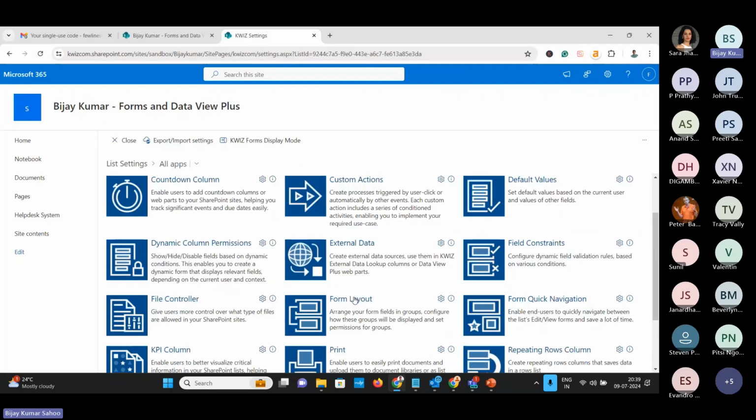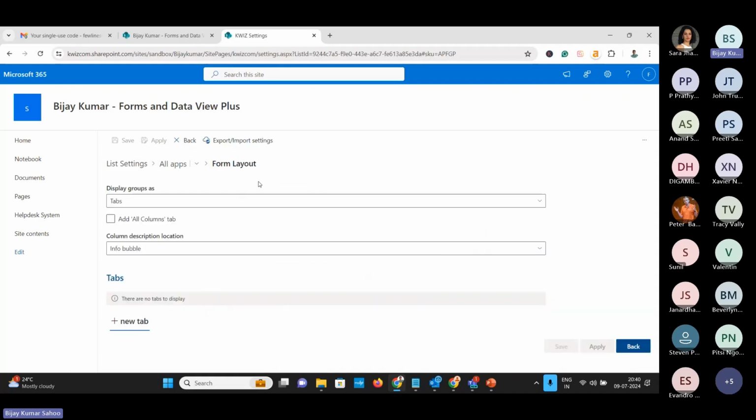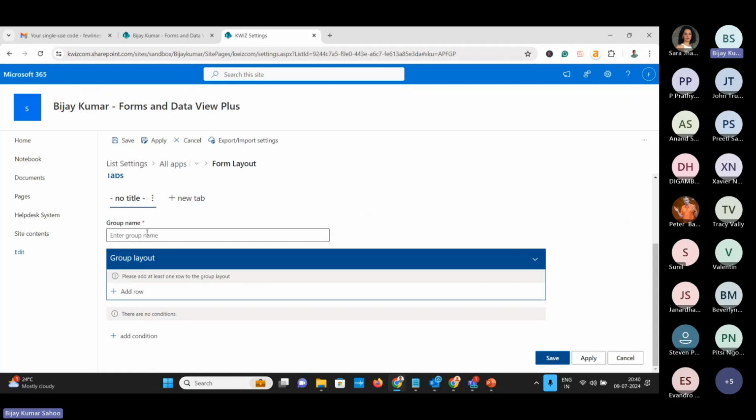Now what we will do first is create three tabs on this, so that our form looks like a tab form. Let's say this form layout, you can click on this and we will not write a single line of code. Now you can see there are two options. Either you can create tabs or you can create collapsible groups, which is like an accordion control. So let's say you select tabs and where it will appear, and then click on plus new tab. Once you click on plus new tab, you can give a name for it.